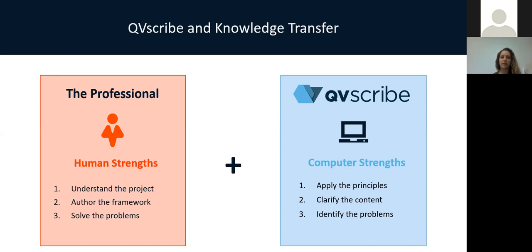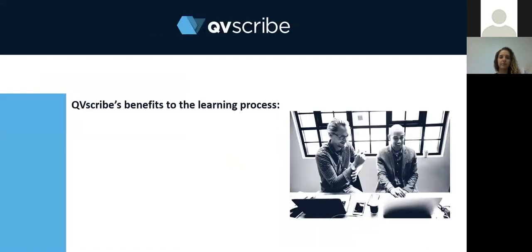It also clarifies the content by applying Cozy rules to your content. So it alerts you when there's ambiguous language being used and a risk of misinterpretation, allowing that engineer to then address those items and clarify the content.